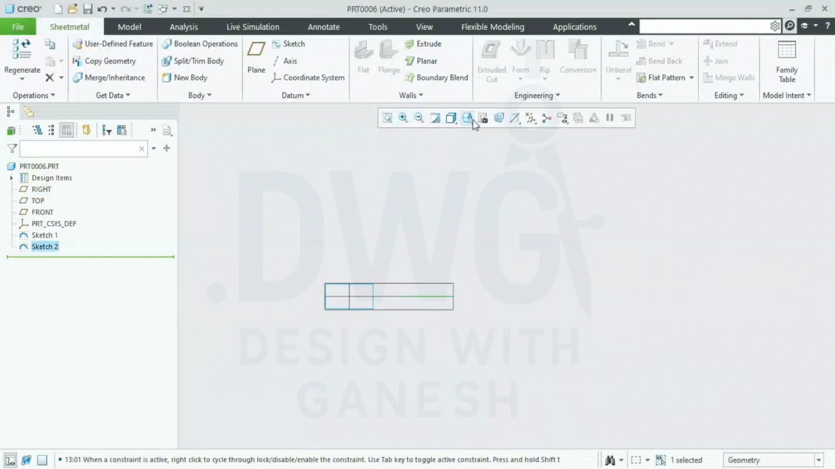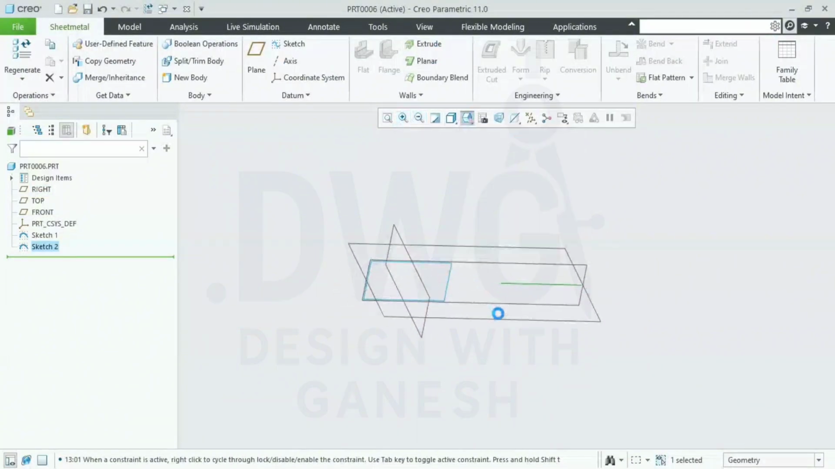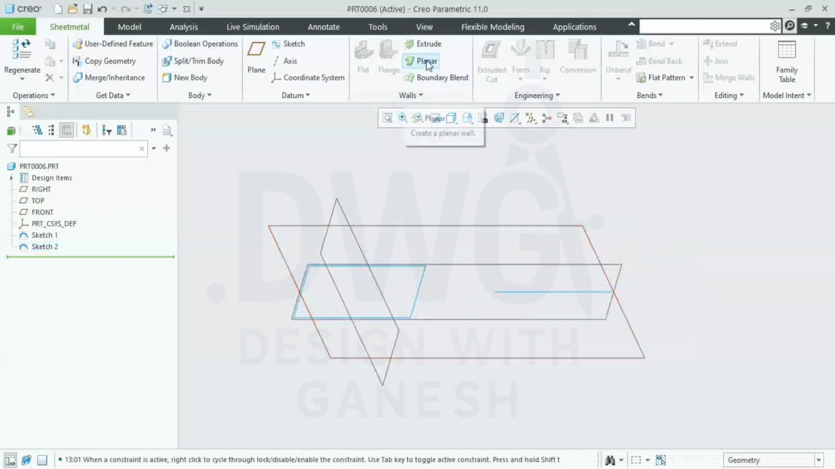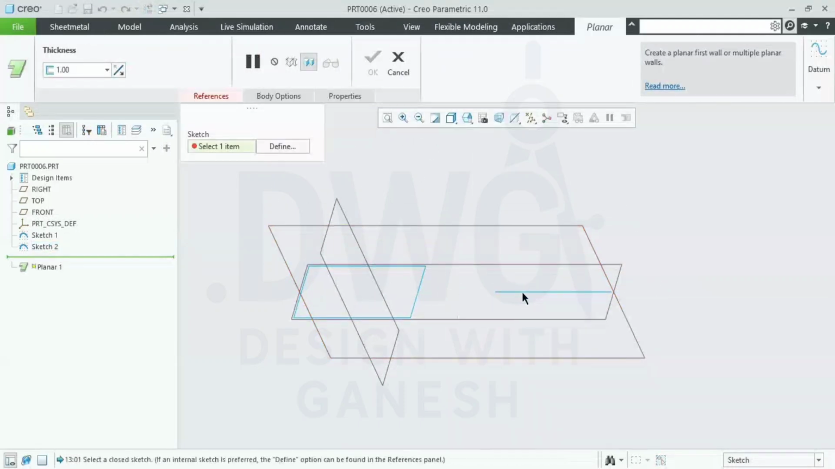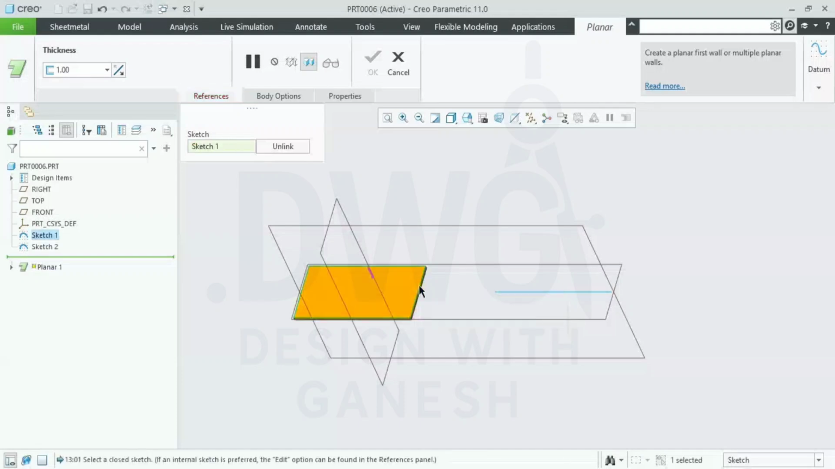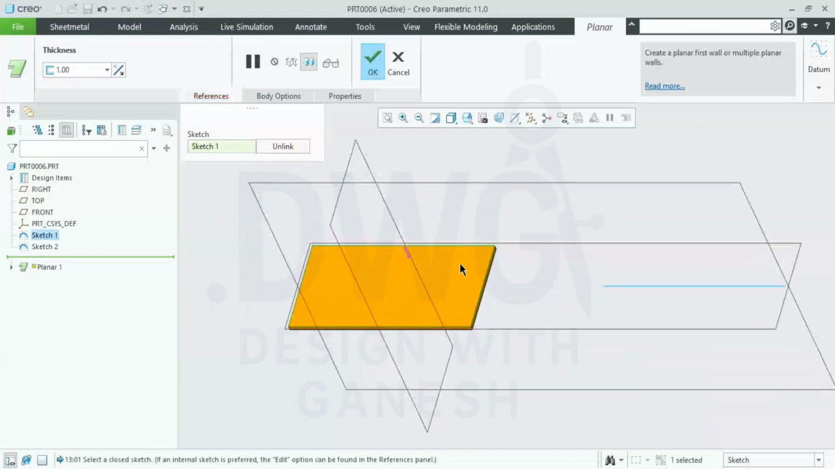So this distance you can keep as it is. Isometric view again. See, we have two sketches here. Now let's apply a planar for this. See, if you apply planar to a line, it is not working, because the planar feature is created for closed profiles only. See, if you apply planar for closed profiles, it is giving the output.